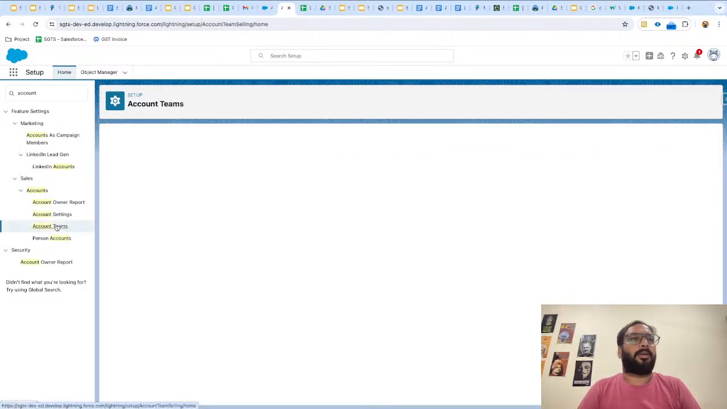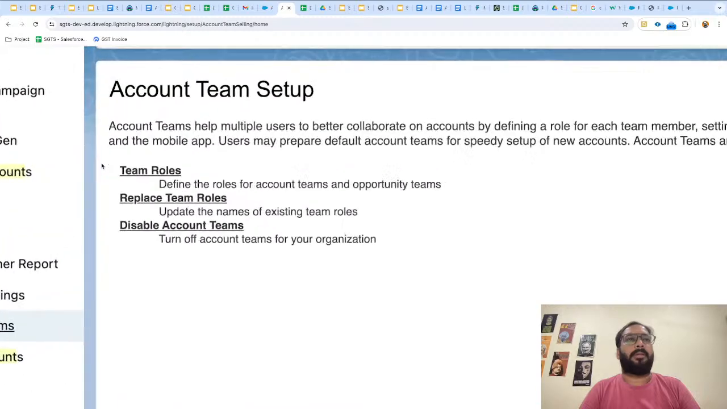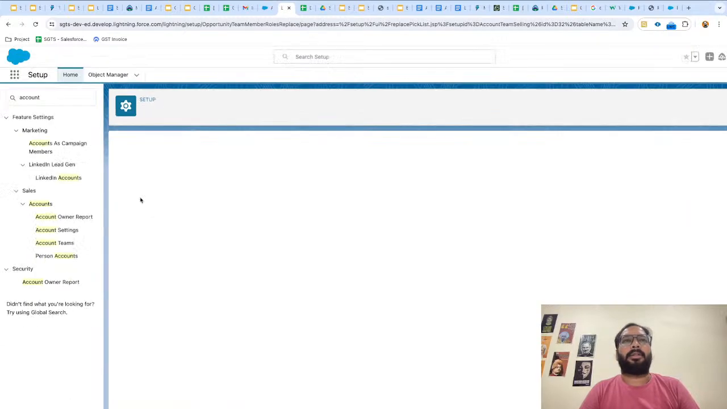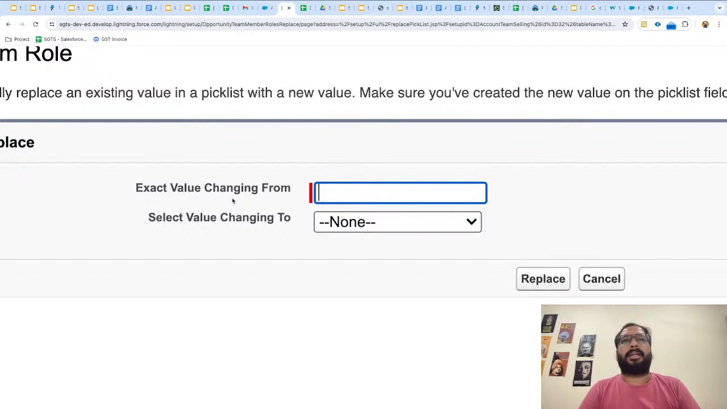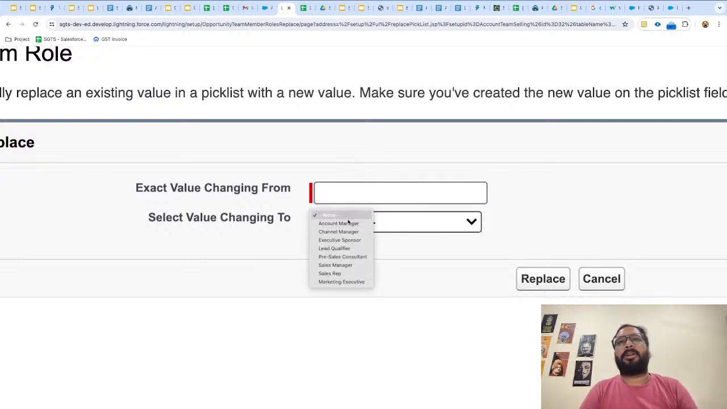Now, if I click on account teams again, I explained how we can configure team roles. Then replace team roles, to update the names of existing team roles. If you want to edit, you can. So select the value you are changing from, and the value changing to. Here you can put some value with which you want to replace.